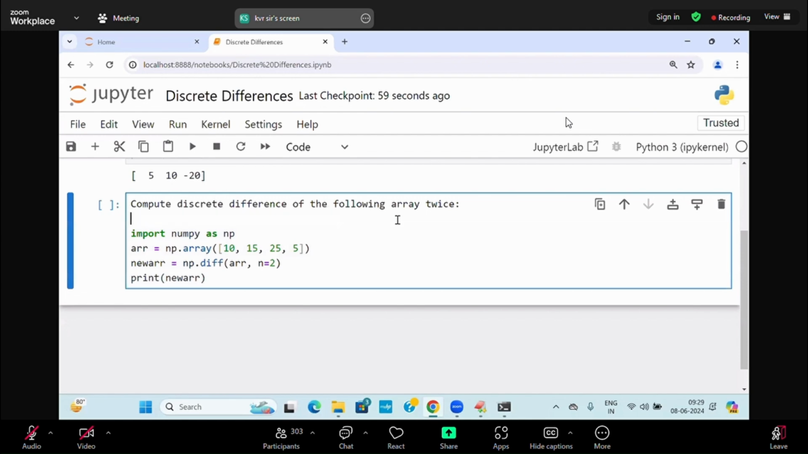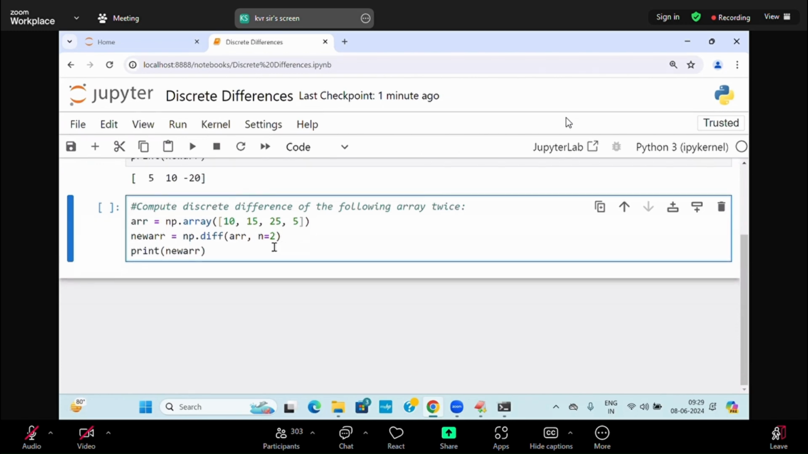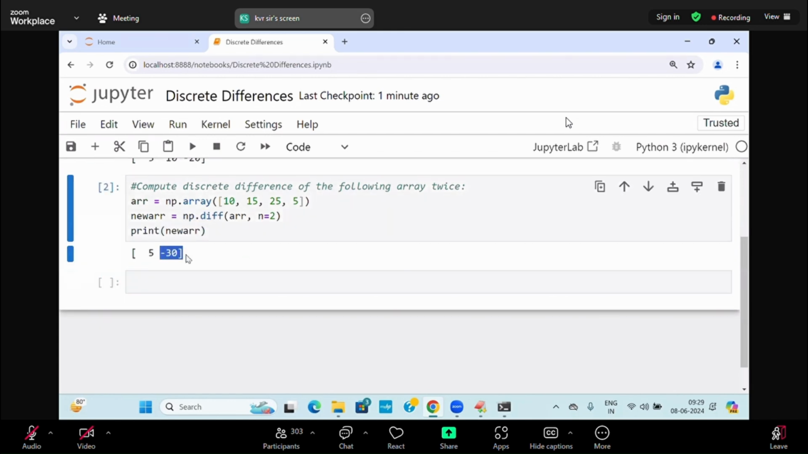So I'm going to give you a comment here. Compute discrete differences of the following array twice, where n is going to be called what? 2. So that n represents what? Discrete difference. So try np.diff of array, n comma 2. So you are getting the answer called what? 5 and then minus 30.